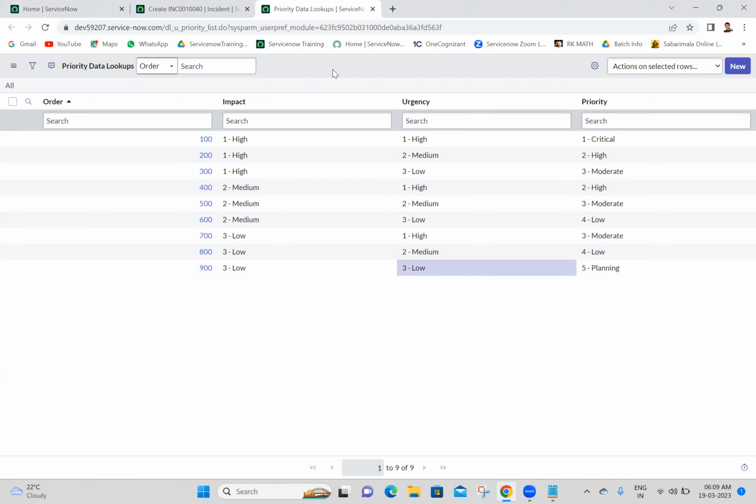Any queries on these priority lookup rules? We don't actually require definitions for these lookup rules. No queries, perfect. Next. If you want to modify any values here, yes, you can modify them as per our organizational requirement.